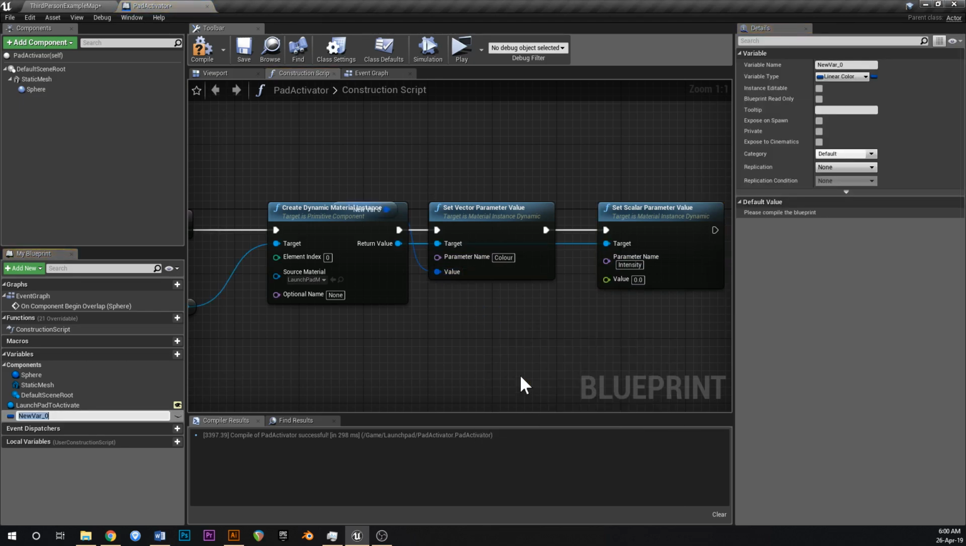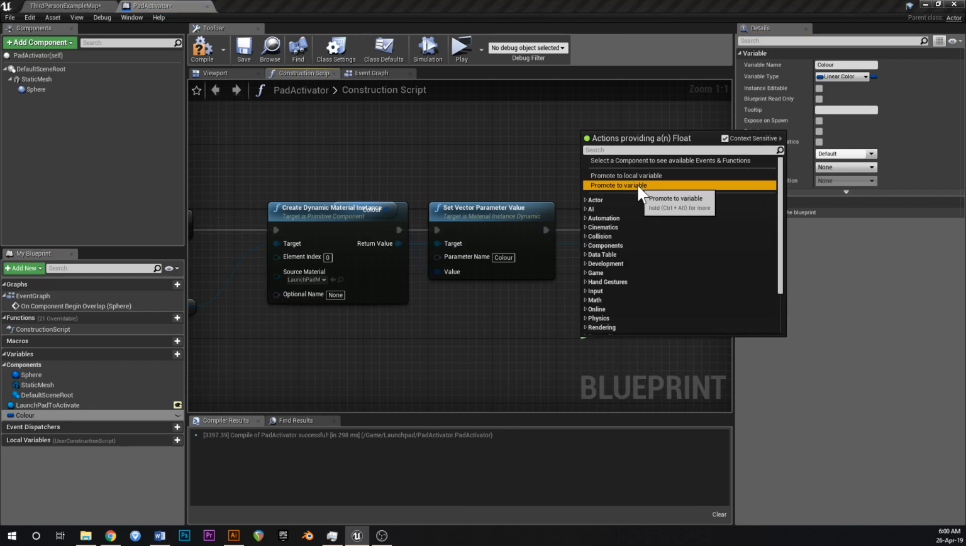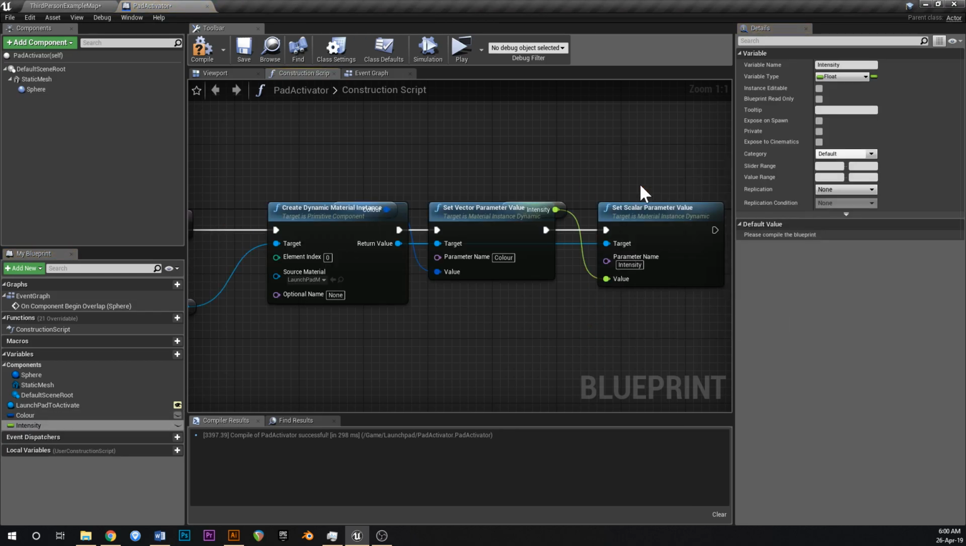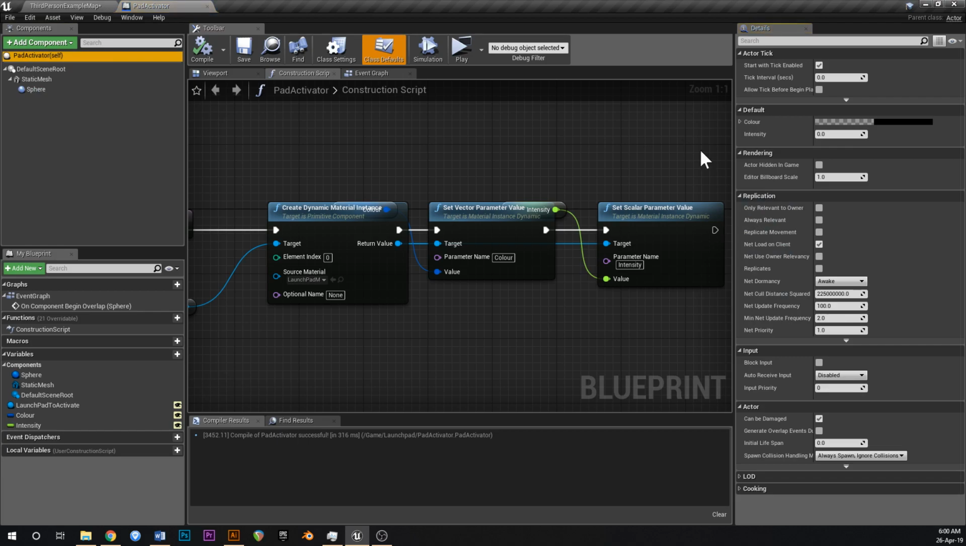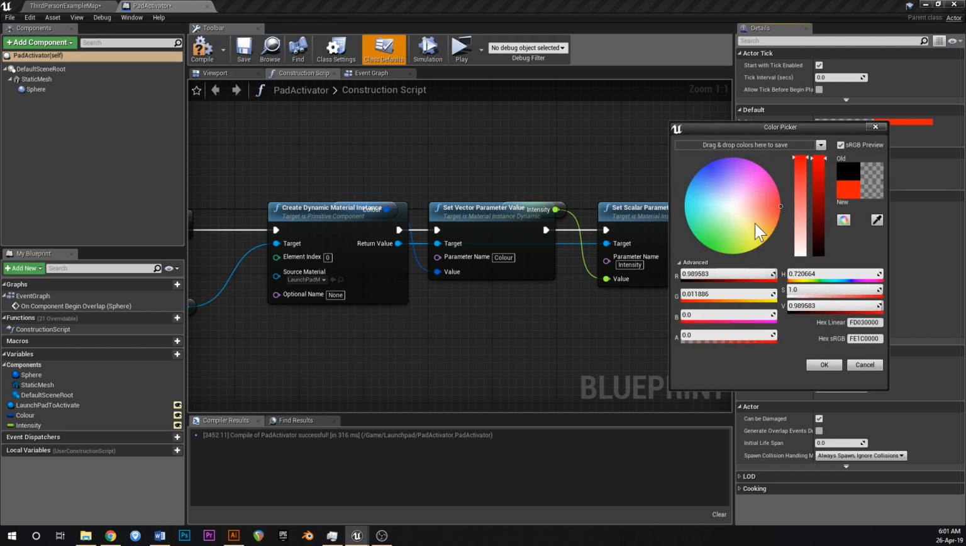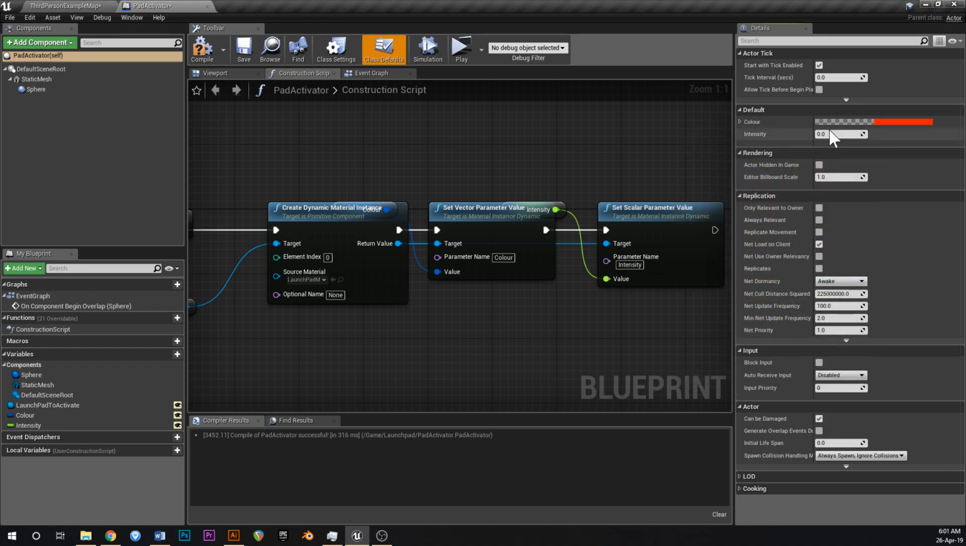The first one's going to be color, the second one's going to be intensity. Oops, I forgot to add the Y. Intensity, and then the color, promote to local variable, we can just call that color, not local variable, just variable, and we got intensity over here just like that, and we can make both of those public like that, but also give them a default. So go to the pad activator up there, and in your defaults set the color to, I don't know, red. That's just the default, and the intensity to maybe 10.